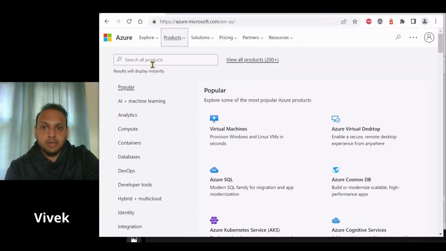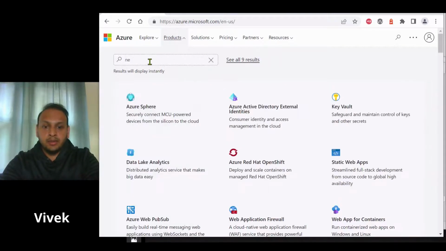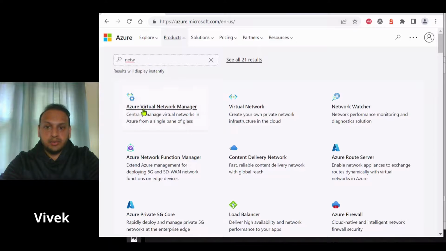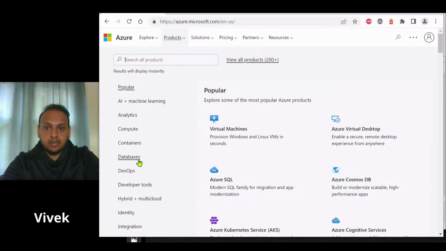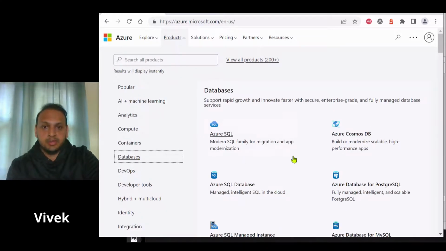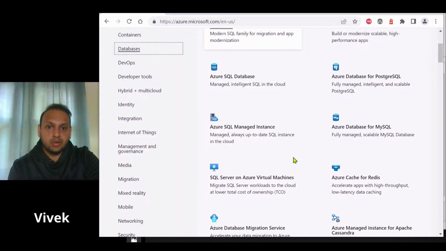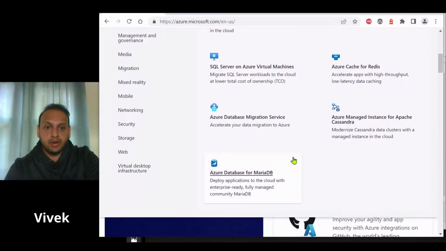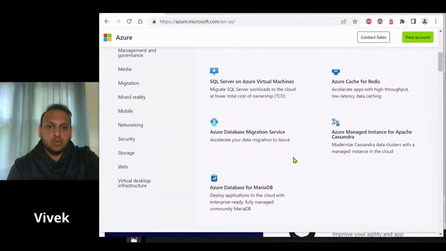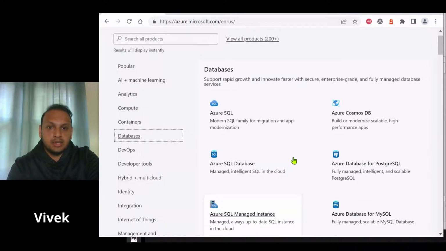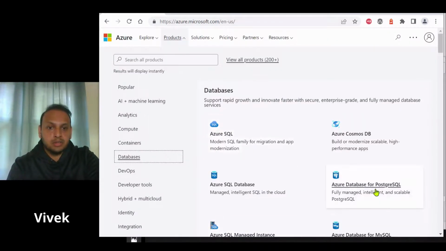If you have any specific product which you need, you can search for it. You will get related product information here. And you can also go by the specific subsets, like you can select a database, you will see what are all the services Azure is providing to you currently. So as you can see, there is a lot more information here.